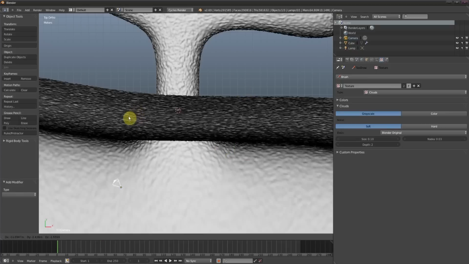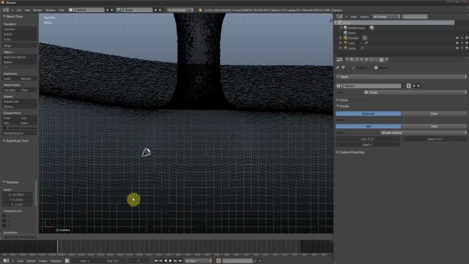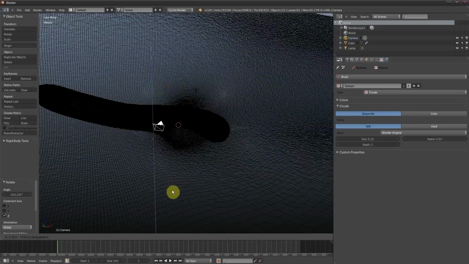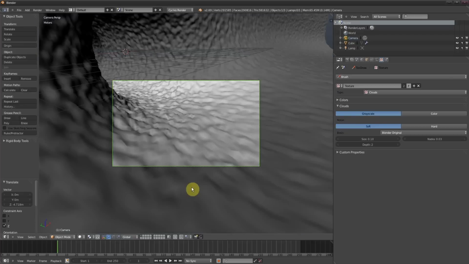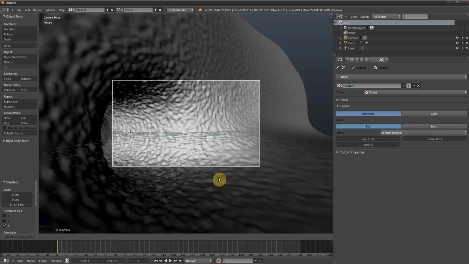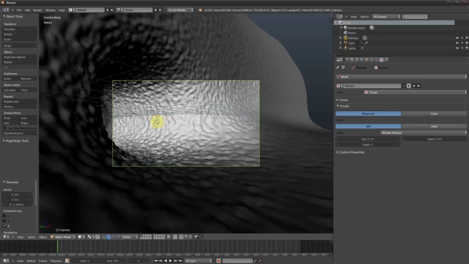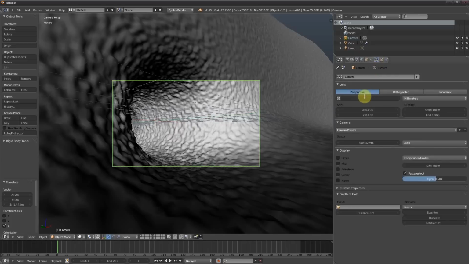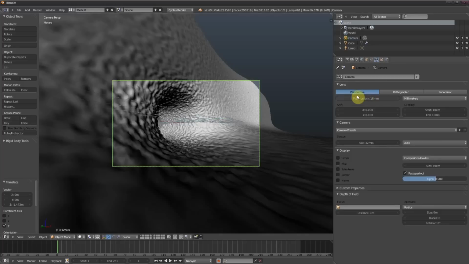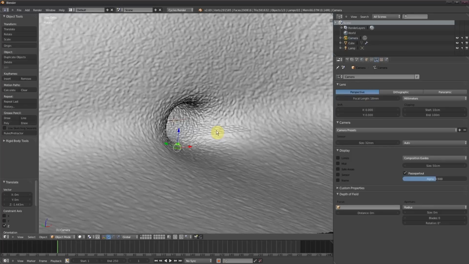Move that over to the left here. Rotate it on the Z-axis using RZ, and move on the Z-axis using G, then Z. Let's rotate it up. You can use Control F to move around using the mouse, and change the focal length to 18 millimeters. Yeah, that's not too bad.